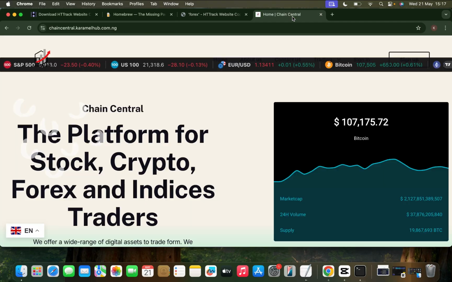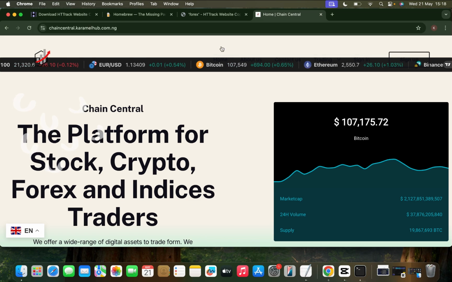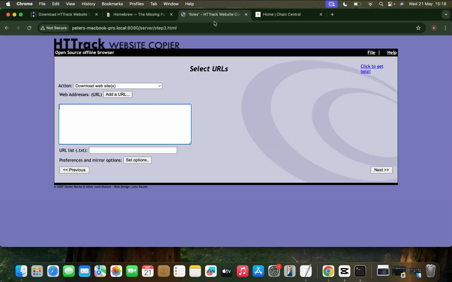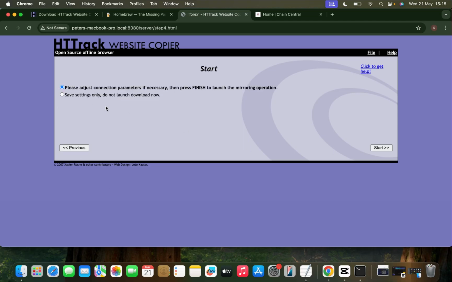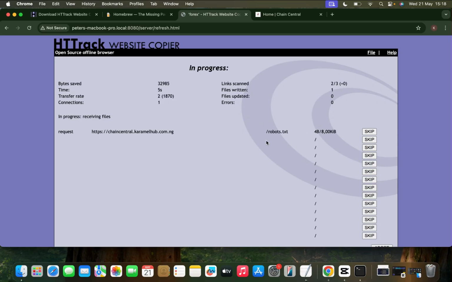So after you've done this, go to the website. This is the website we're about to clone, and this is strictly for educational and learning purposes. Once you copy the URL, you go back here and paste it in the box. Then click on next. Now this will take a while, it is processing all the files. Just be patient.